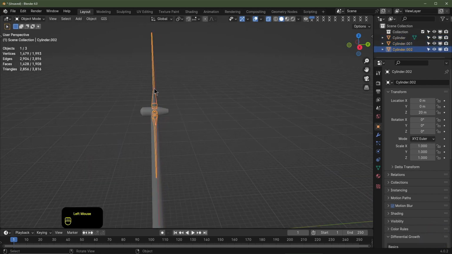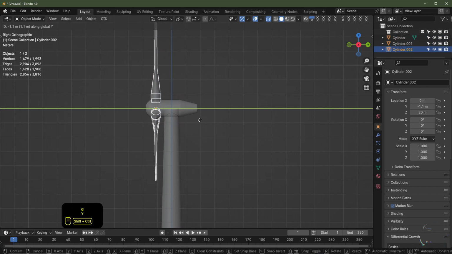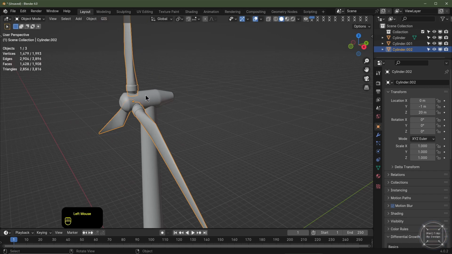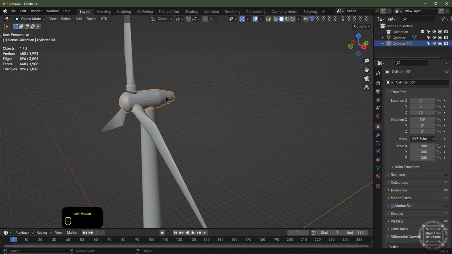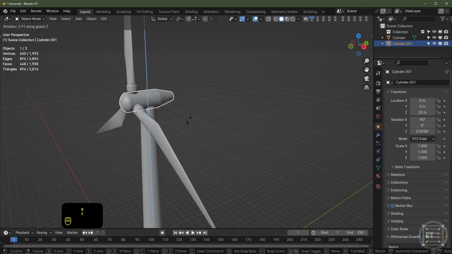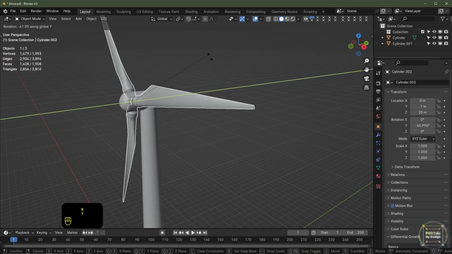Now with the blade selected, we're going to side view. We're going to hit G, Y, and we're just going to drag that on the Y axis to around about there. So now I'm going to go out of X-ray view. With the blade selected, hold down Shift and select the body, and I'm going to hit Control P, and we're going to select Set Parent Object Keep Transform. So now when I grab this and rotate it on the Z axis, the blades are going to follow, but I can still grab the blades and hit R Y to rotate on the Y axis independently.